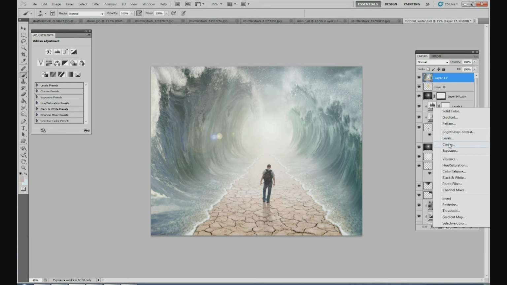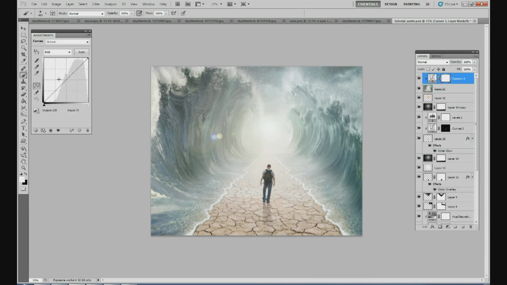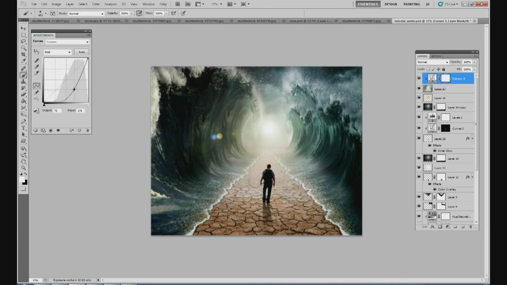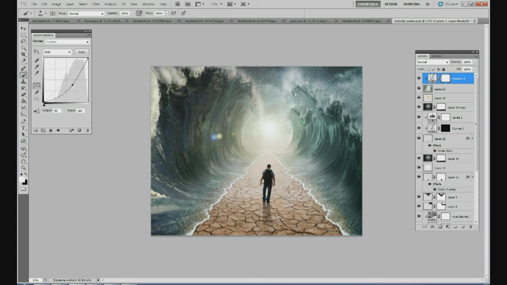Let's go ahead and start working on curves. So go to Curves, and let's bring the curves down and see what happens. Kind of add in some dramatic lighting here by doing this. Okay, so the waves are a lot darker when you bring the curves down. The middle part of the picture is too dark though. We can see the horizon and the model's too dark and everything.